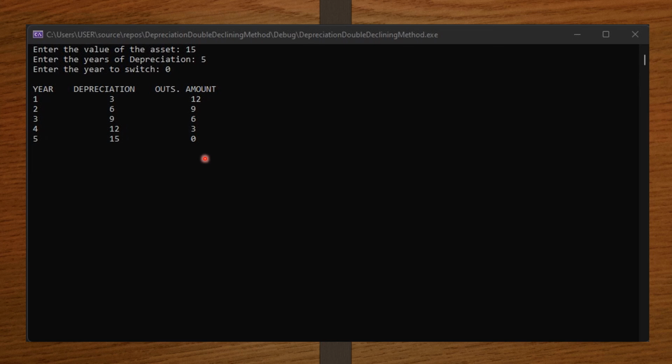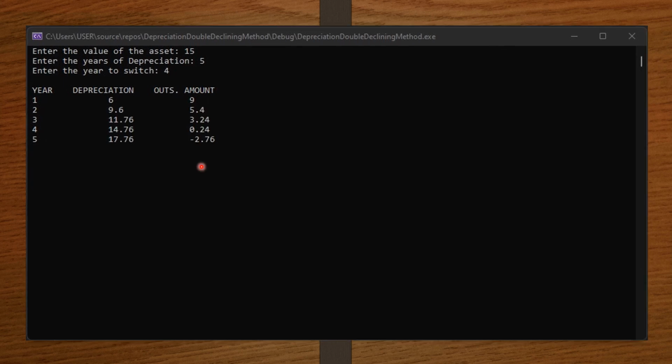Now let's switch between the two and see whether it actually depreciates. Now I enter the year to switch. I say I switch at 4. So by the 4th year I switch, and you can see that by the 5th year it actually depreciates fully. It becomes negative, meaning it is 0. So when you switch now, the value of the asset actually depreciates fully.